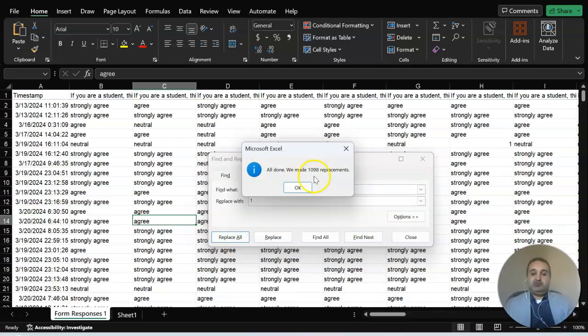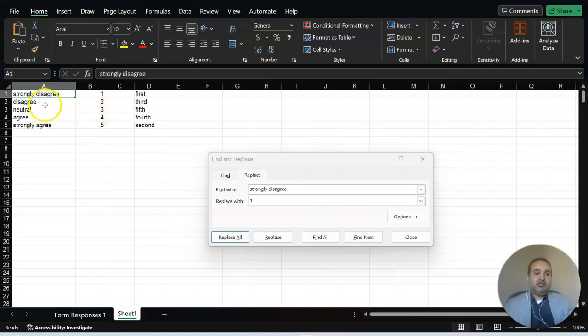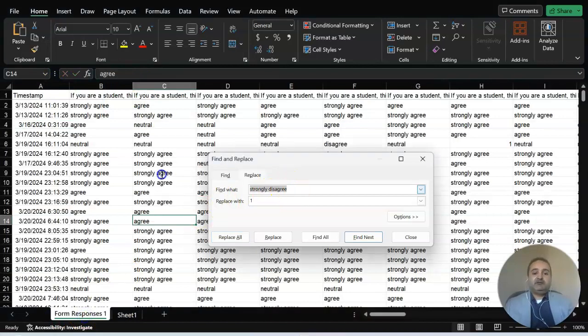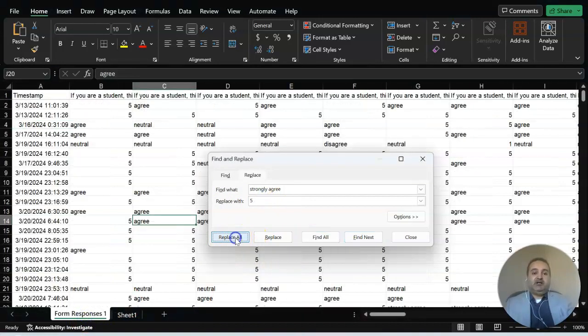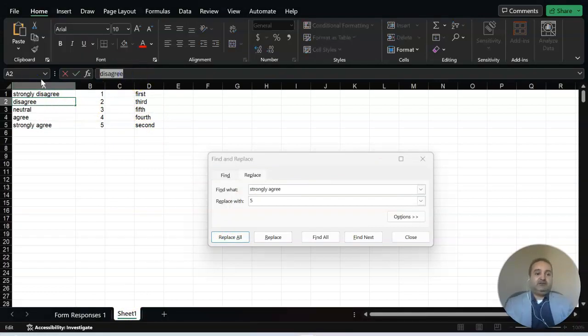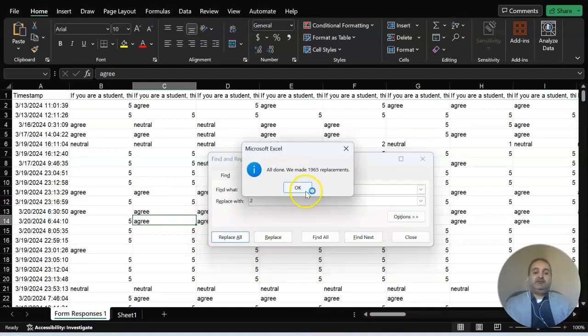So it changed more than 1,000 cases for me. Now let's go to the next one. The second one, again, this is the second that I need to do, is strongly agree. I'll come here, strongly agree, and strongly agree. What is the code for it? It is 5. So this is what I will do. Come here, replace all. So now I'm done with that one. The third is the disagree. So I'll just copy it, and its code is 2. So disagree, and then replace it with 2, and replace all.